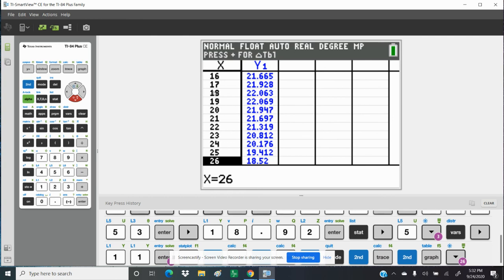So they just want you to use this table of values to draw in the rest of your parabola. And that's all that they're asking you to do on number 2.